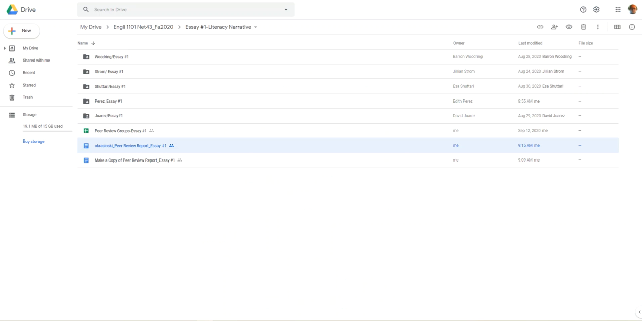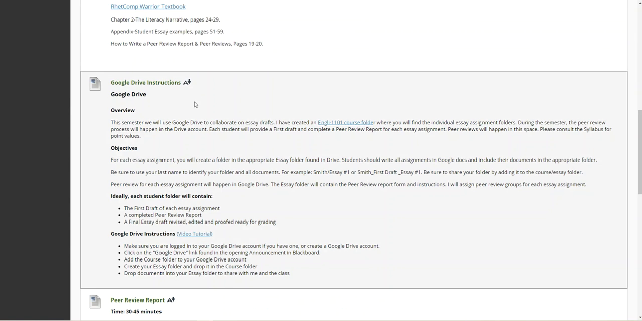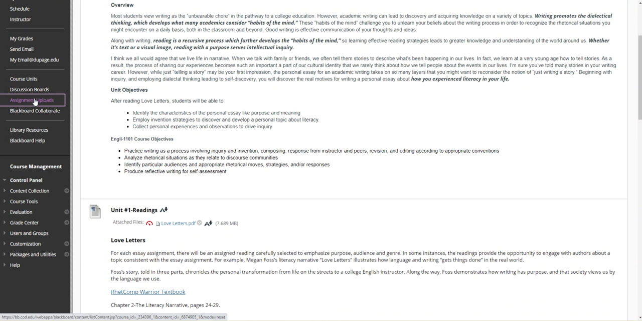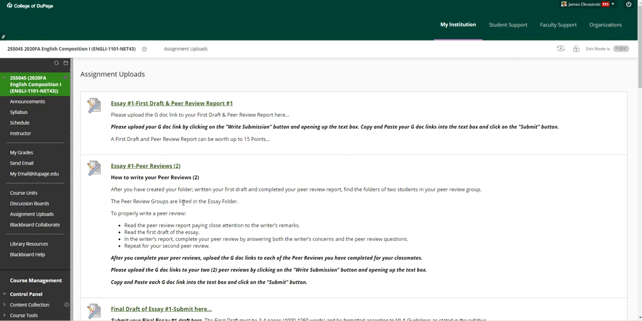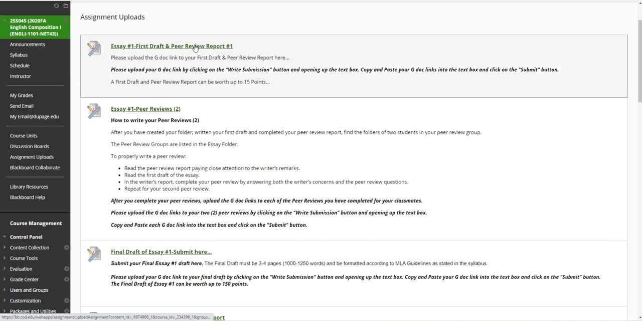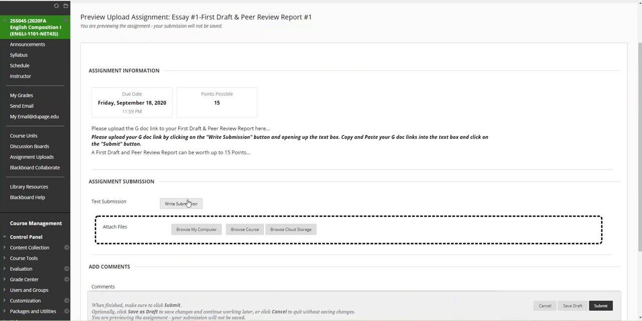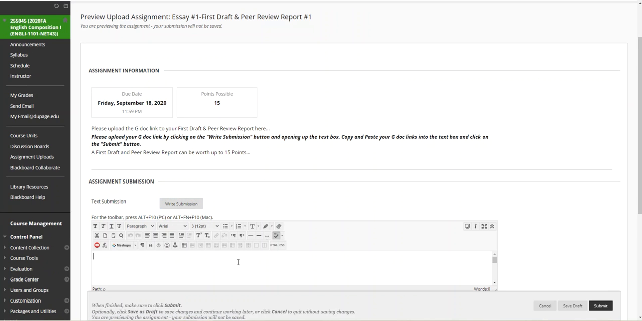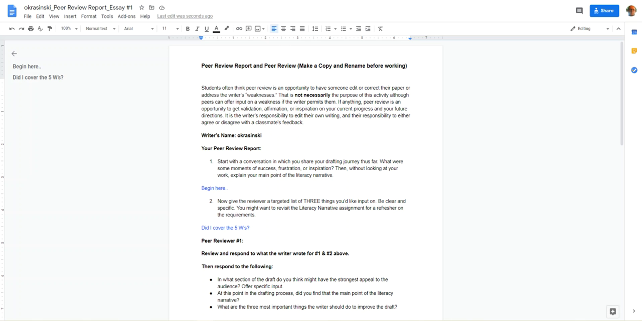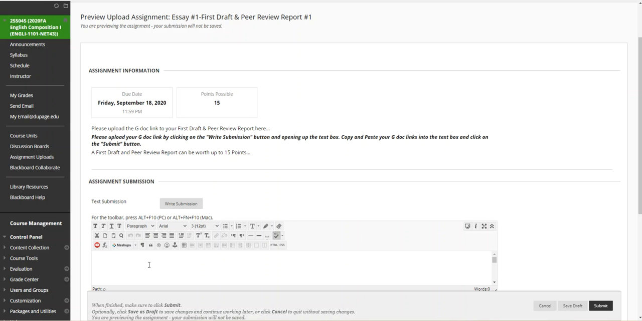And then as I state in the assignment here, let's get to the assignment upload. All you have to do is grab the GDoc link. Let's see, essay 1 peer review and report right here. Click on that. I'm looking for the link to your first draft and peer report. Click on write submission, and you've opened up the text box here. So I'm going to grab the GDoc link here. Just right click on the copy. Go into the text box here. Control V, the hotkeys. And then I have the link to your peer report.